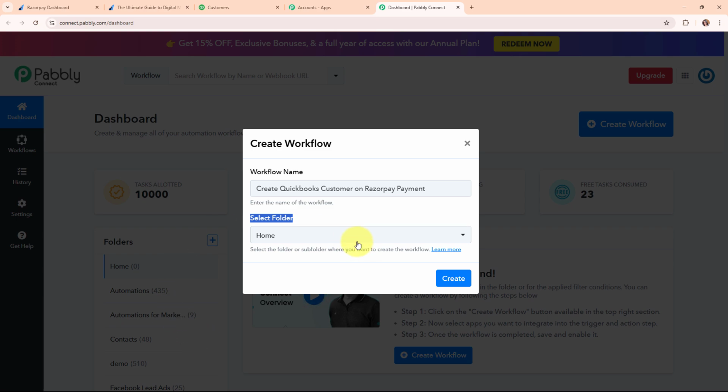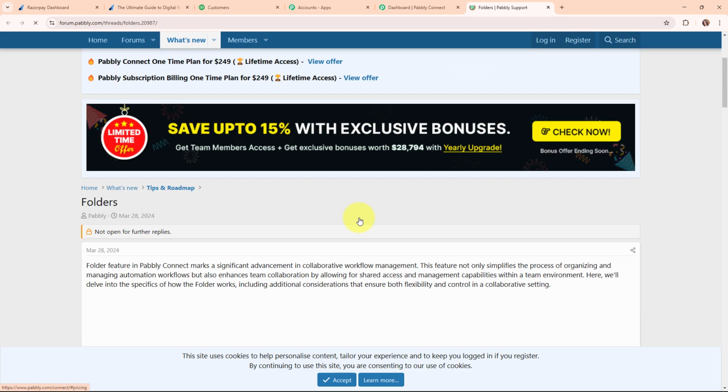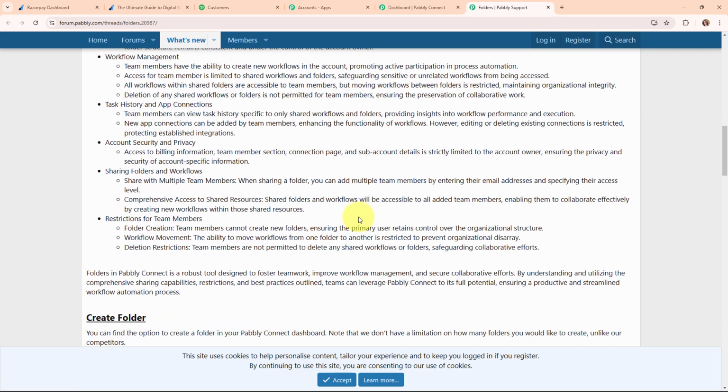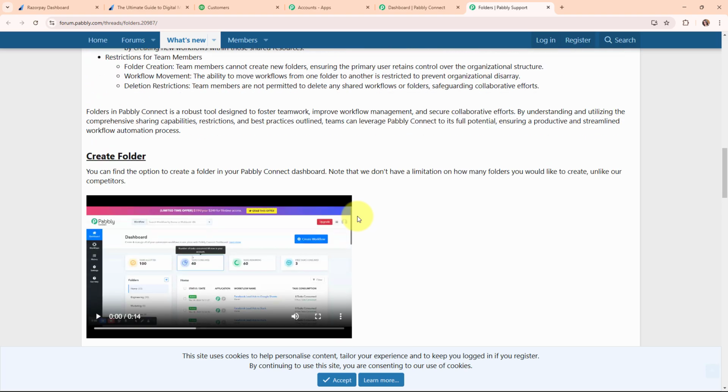So in this particular case, I'm going to select my folder as automations. You can select the folder as per your need. Also, you can create multiple folders to save your workflows accordingly. And to learn how to create a new folder inside Pabbly Connect, you have to click on this learn more hyperlink given over here. By clicking on this, it will take you to a forum window where you can see all the instructions on how to create a new folder inside Pabbly Connect.